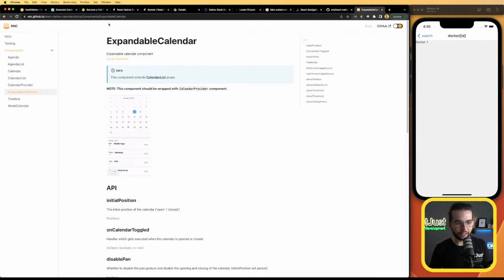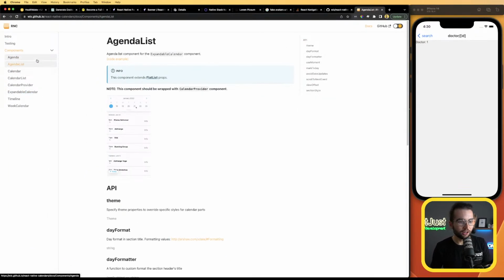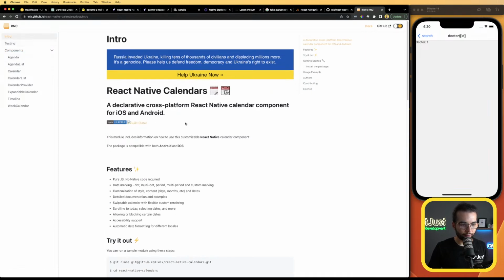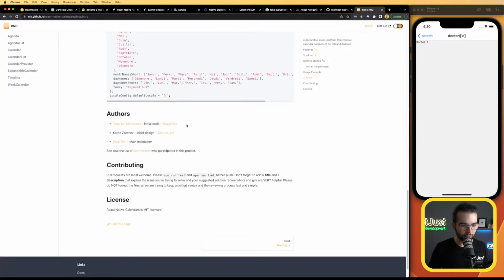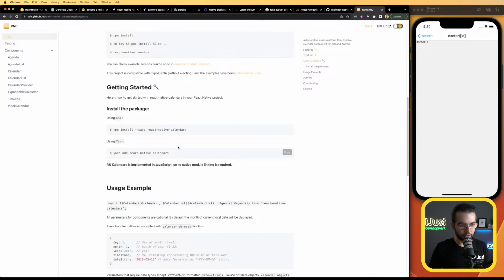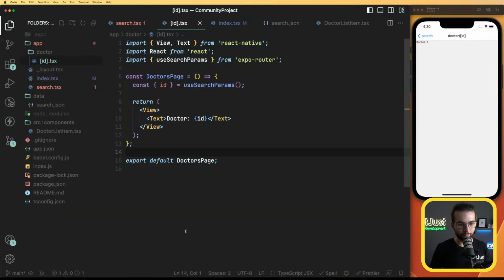For that, I'm thinking about using some kind of calendar or agenda where we will show all the available spots. So let's go ahead and maybe install it. Let's start with the installation command. I'm gonna zoom in so you can also see.